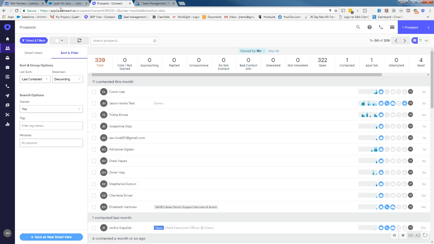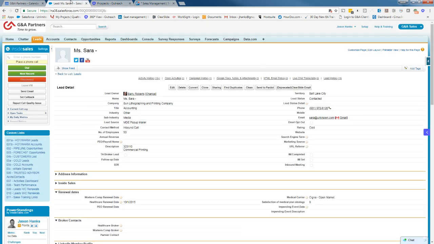Let me just show you quickly how you can get it in. Basically, it'll pull it into Outreach if you edit anything on the lead going forward once we've synced your account. Or you can manually do that.